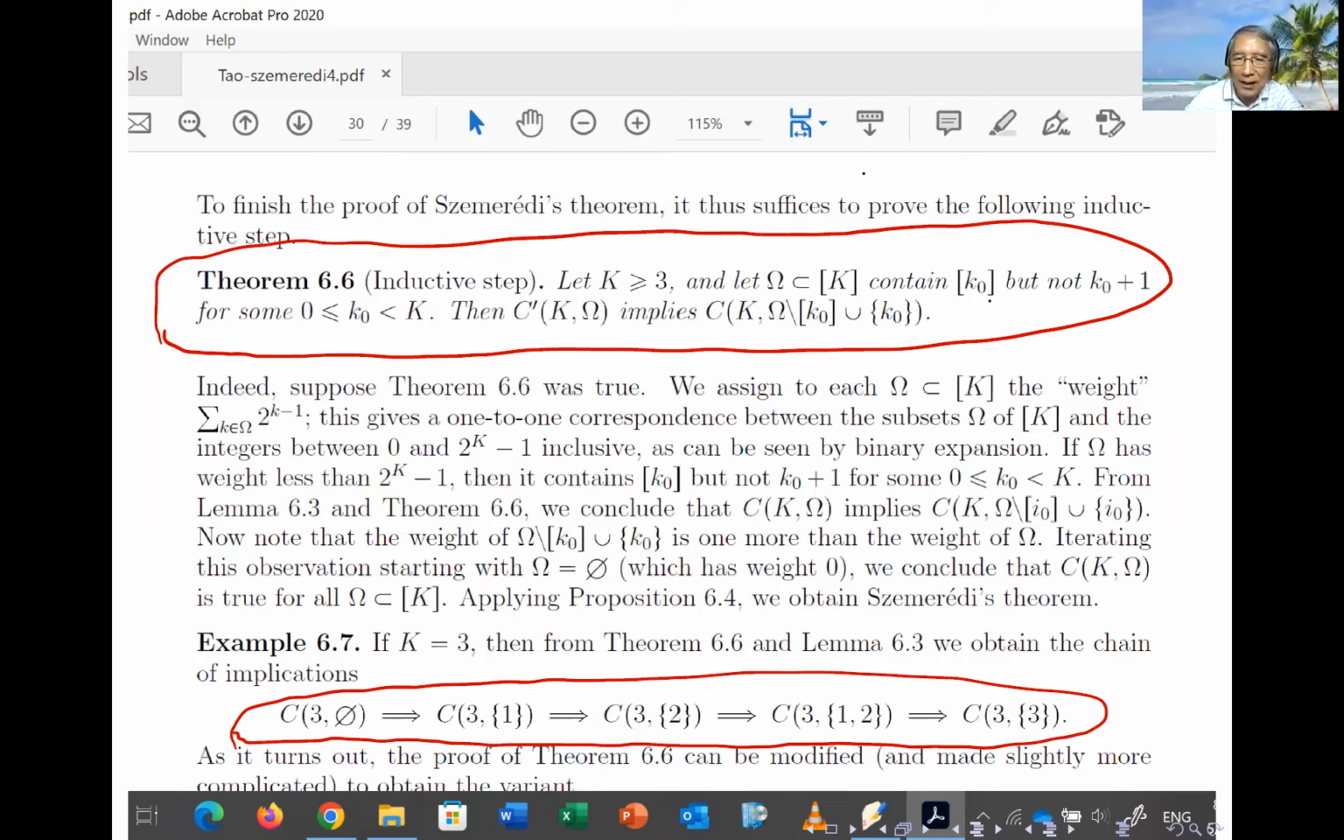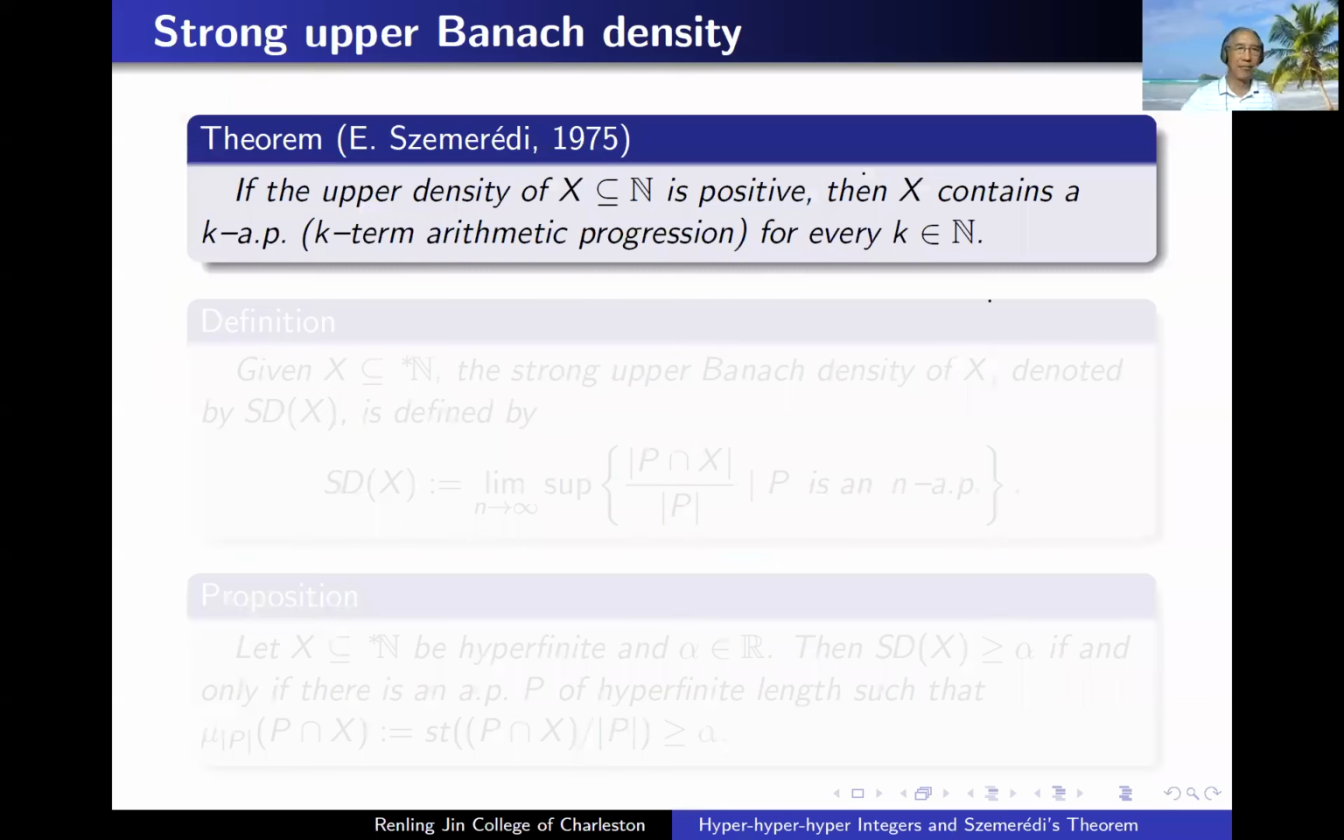And this induction often makes the proof less transparent. So my work, using non-standard analysis, is trying to get around this induction and give a direct, straightforward induction step.